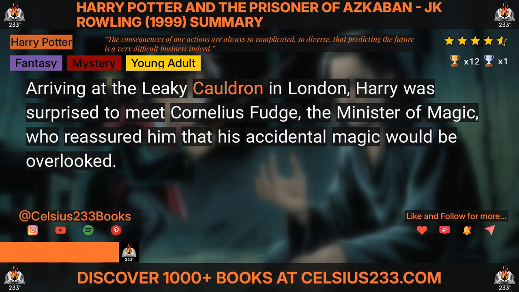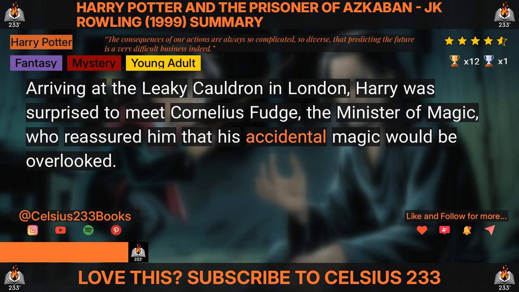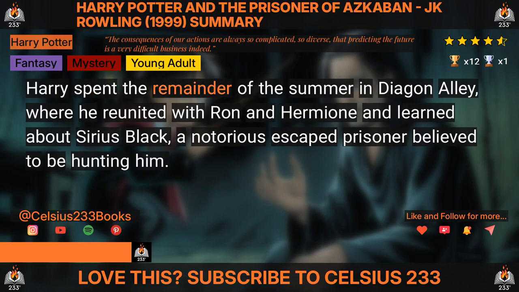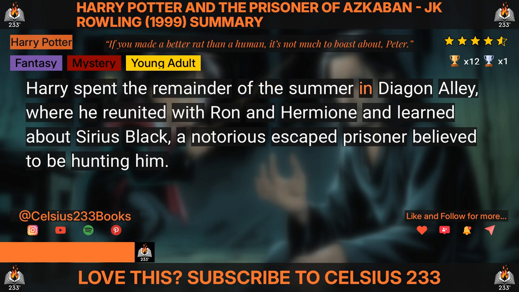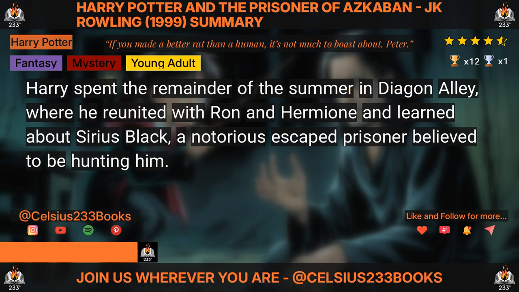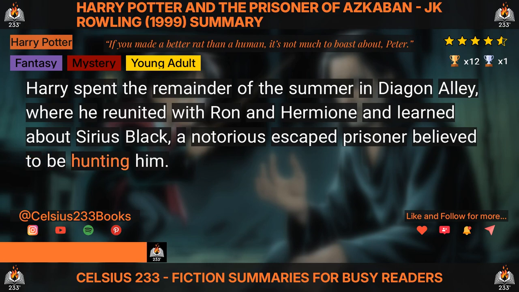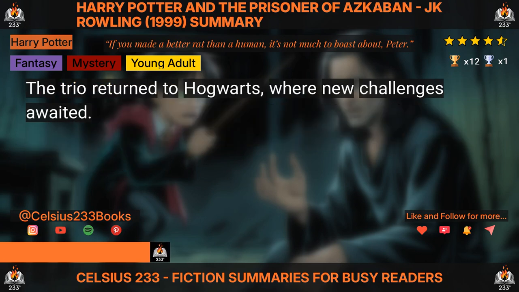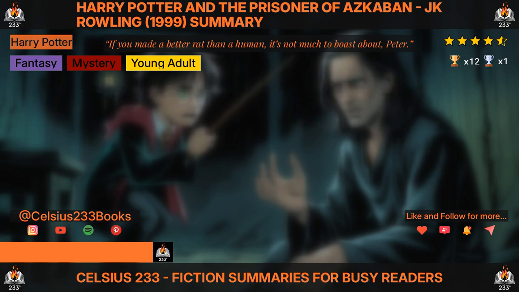Arriving at the Leaky Cauldron in London, Harry was surprised to meet Cornelius Fudge, the Minister of Magic, who reassured him that his accidental magic would be overlooked. Harry spent the remainder of the summer in Diagon Alley, where he reunited with Ron and Hermione and learned about Sirius Black, a notorious escaped prisoner believed to be hunting him. The trio returned to Hogwarts, where new challenges awaited.